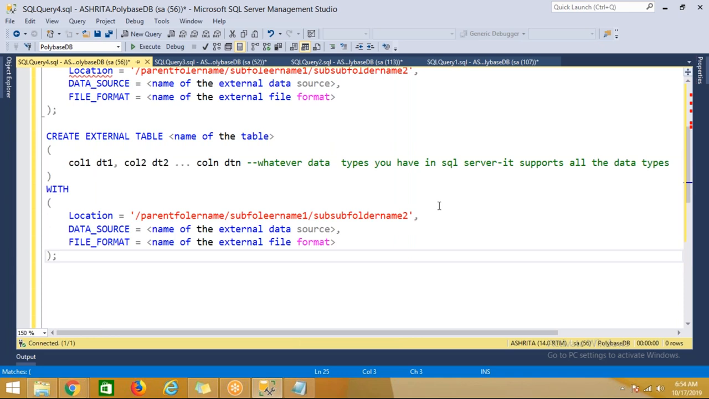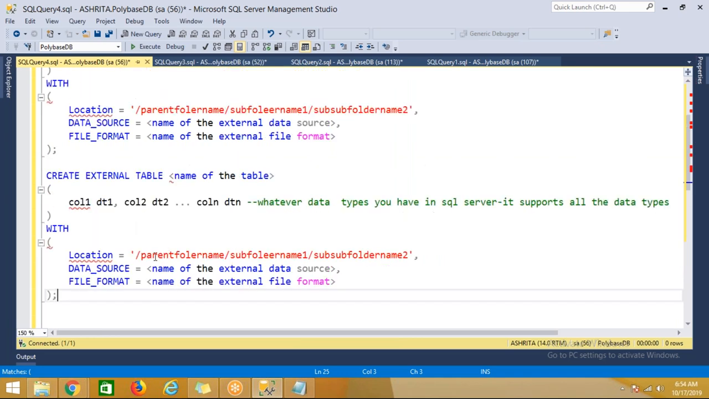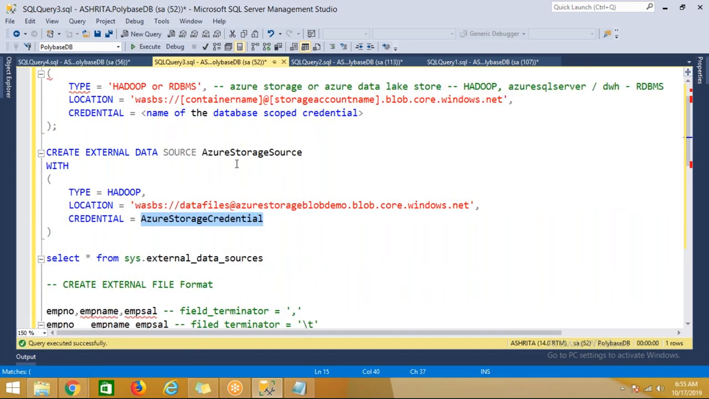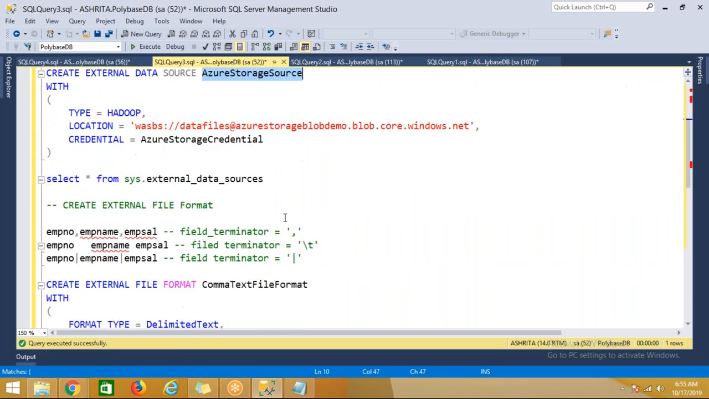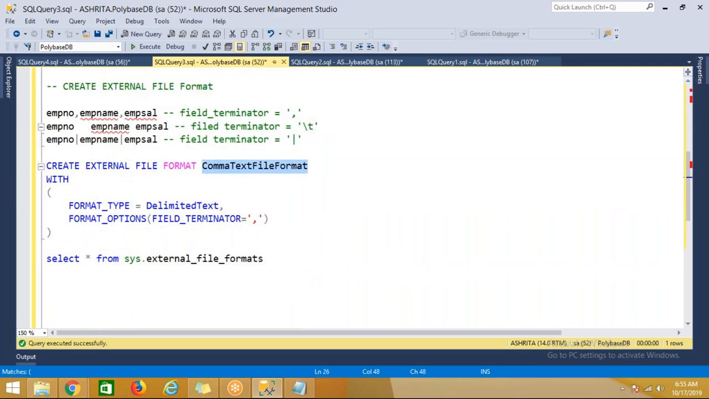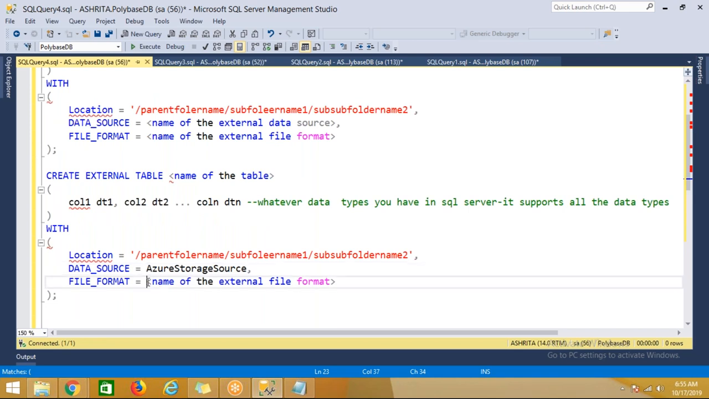Whatever you know, just replace this location, right? Go with the first, the data source. What is the name of the data source? Go to the other window, get the data source, the Azure storage data source, and just put it here. Go to the other window, come to the file format, comma text file format. You are done with this.